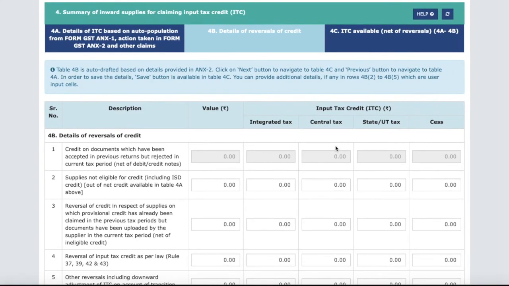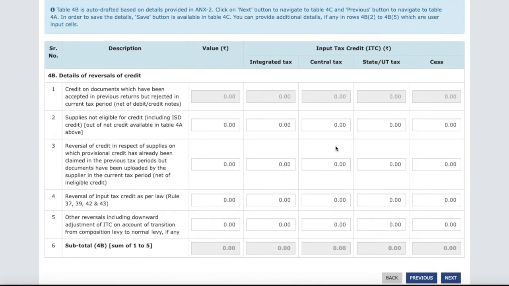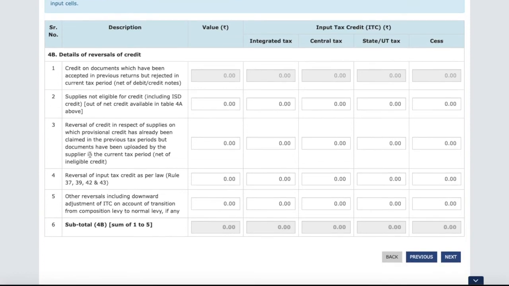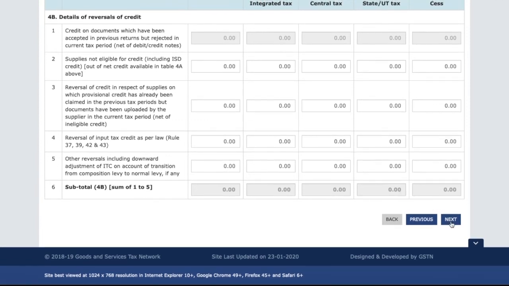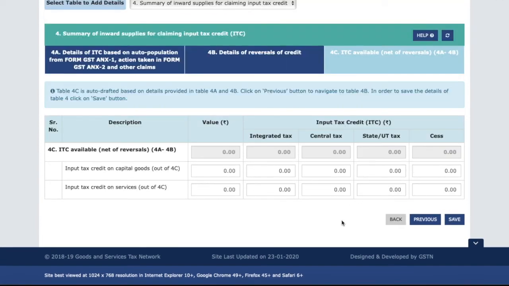Next, if you see details of reversals of credit, you can reverse whatever credit that needs to be reversed on account of Rule 42, 43. If there's any provisional credit on which the supplier has filed the returns in a later tax period, that can also be reversed here. Then supplies which are not eligible for credit can also be shown under this table. And lastly, ITC available net of reversals. Basically, the ITC available net of reversals will be whatever you've shown in 4A minus whatever you've shown in 4B. And this has to be further divided into ITC on capital goods and ITC on services separately.